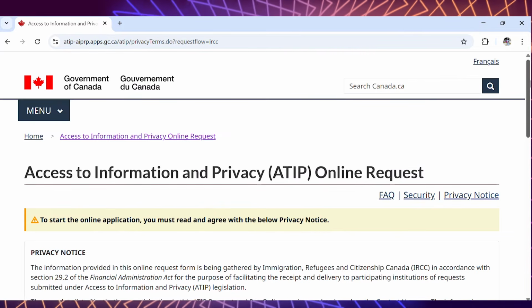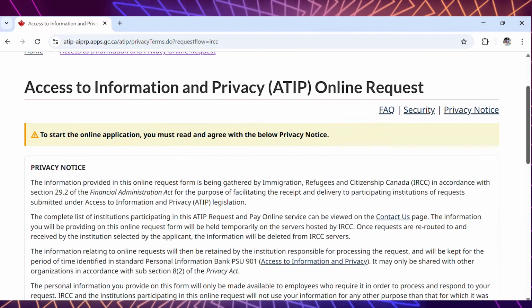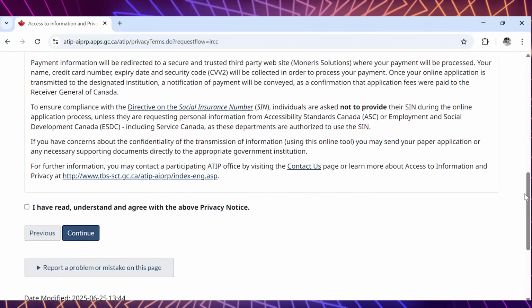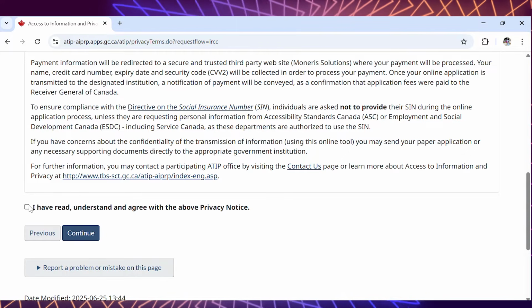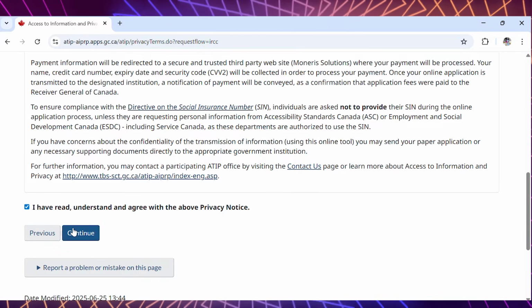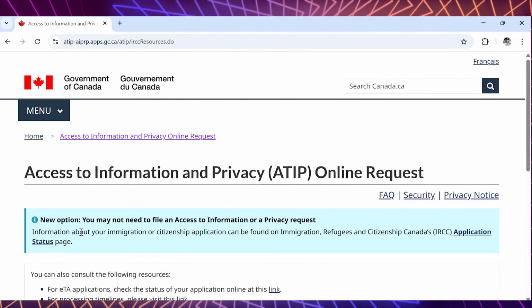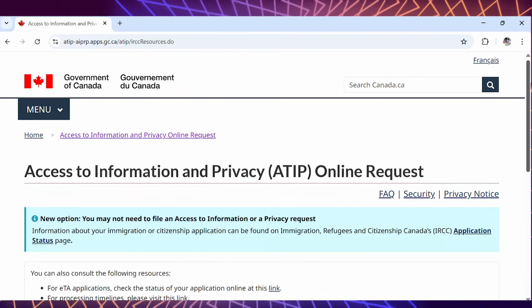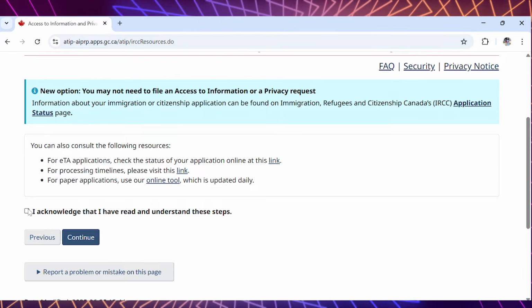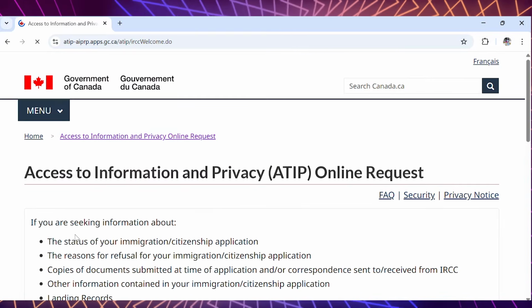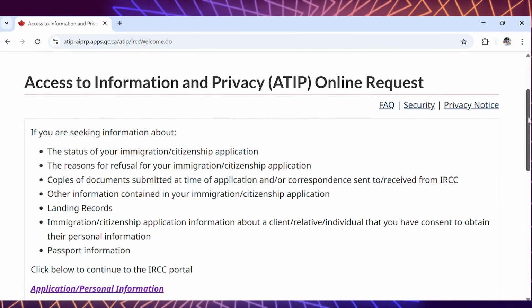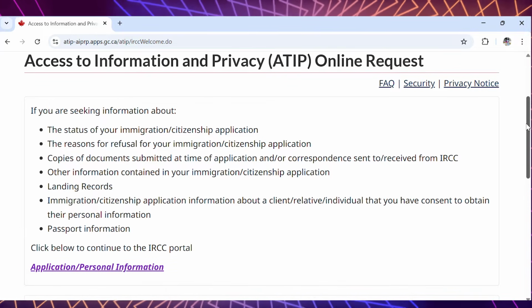After you click on that, you scroll online, you read the privacy notice, and you just come and click on I agree, I have read, understand, and agree with the above privacy notice. Then you click on continue. After clicking on continue, you scroll down, you read the steps, then you acknowledge as well. So you tick the box, then you come and continue again. Then you scroll down and you look at what they've written.